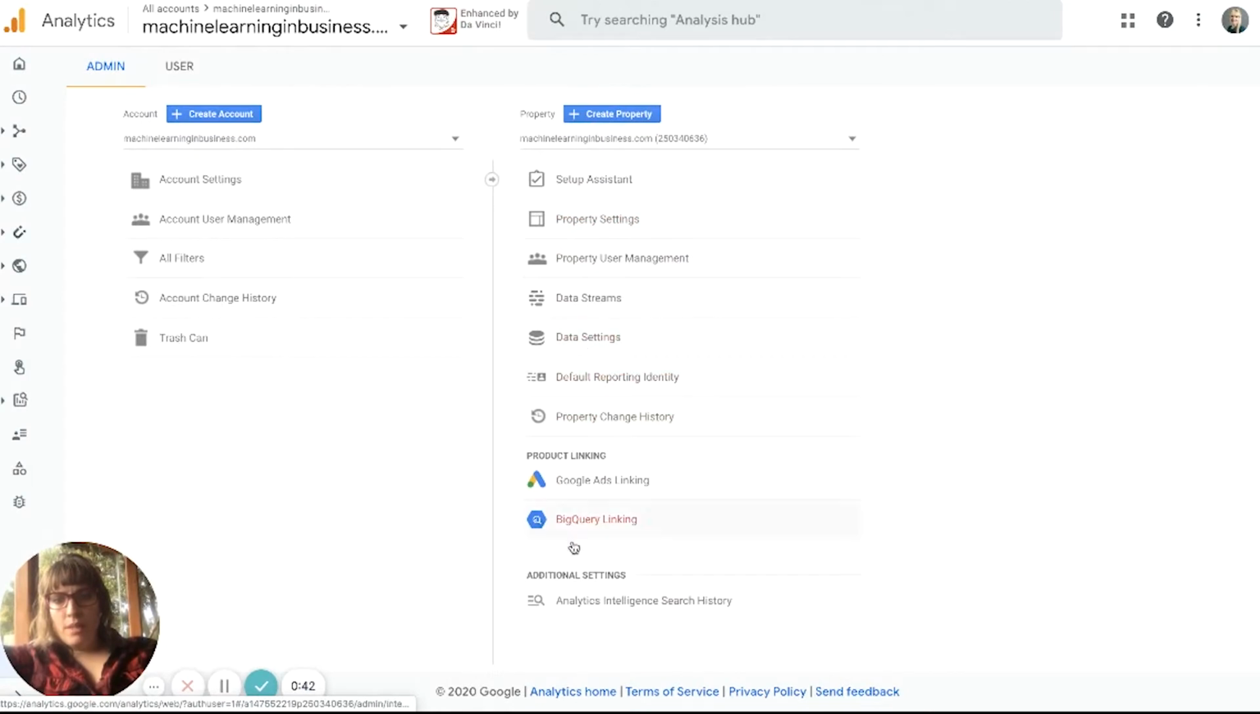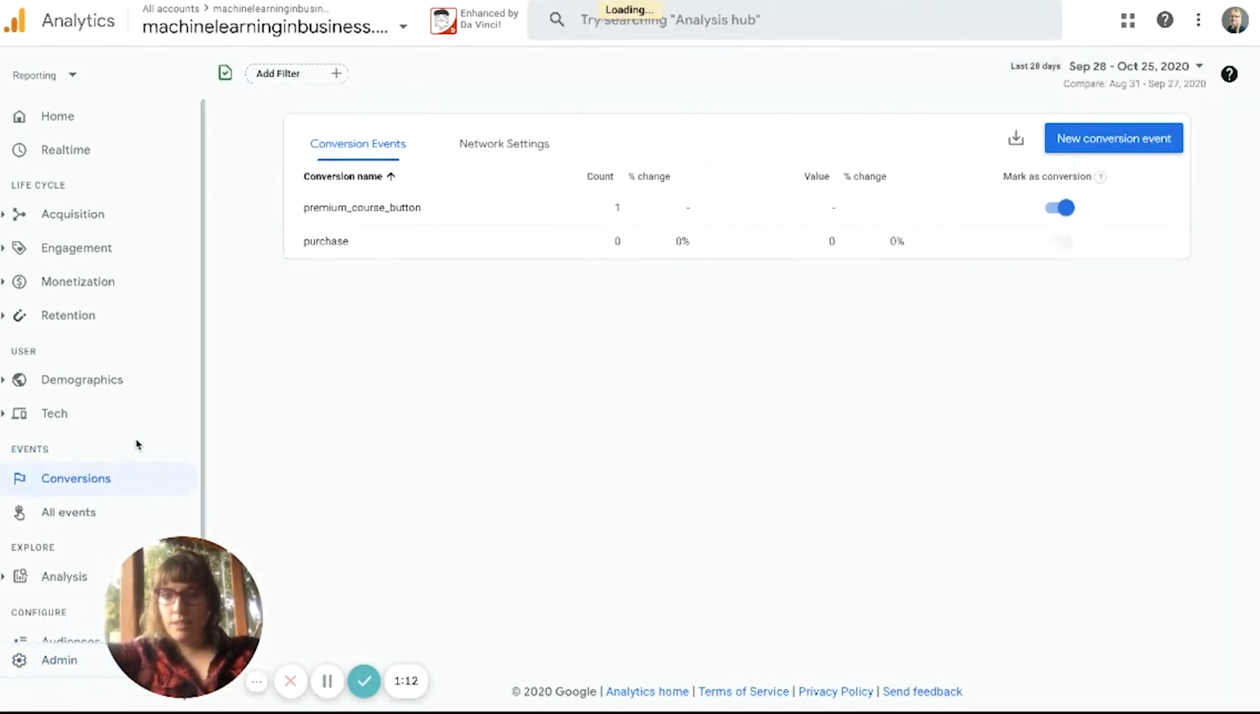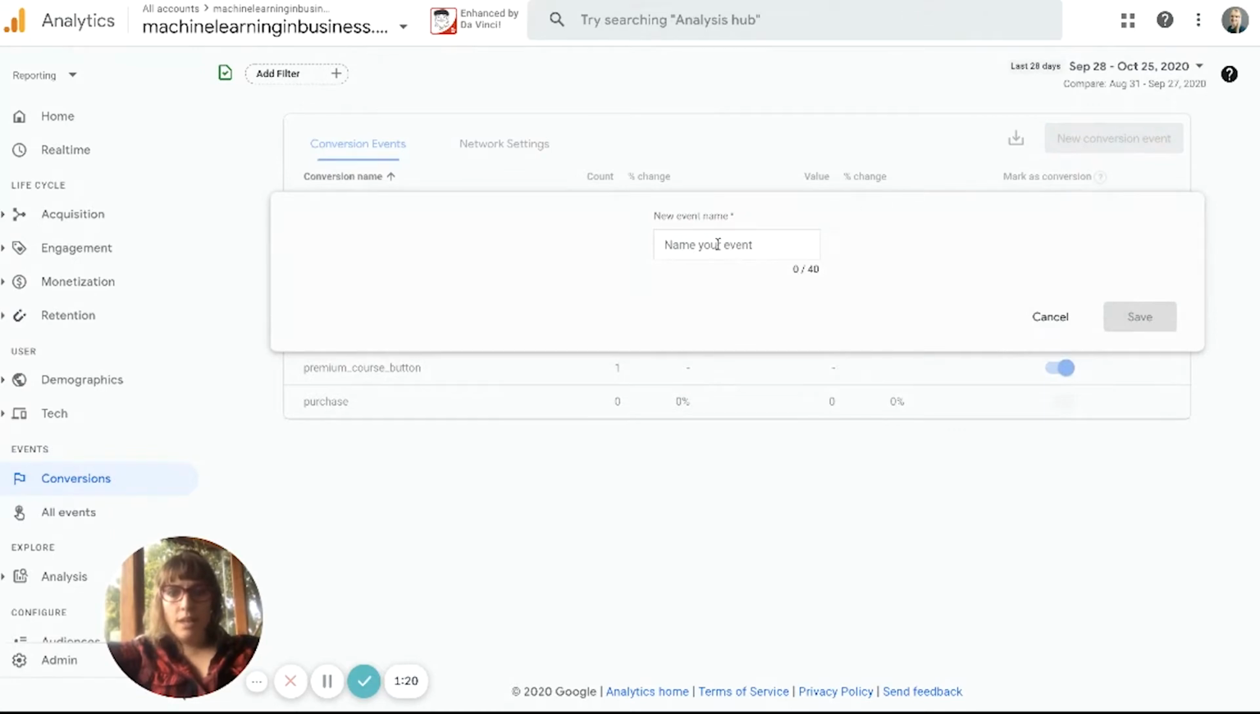So the way that you view your data and do your reporting is going to be a little bit different in this new version of Google Analytics. When you go over here to your dashboard options, you'll see that we have a section called Events and Conversions and Events. In order to create conversions here, you have 2 options. You can either click this button here, New Conversion Event, and you can type it in.